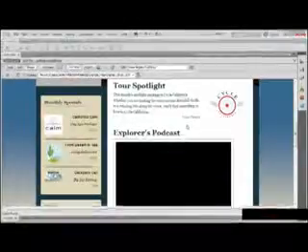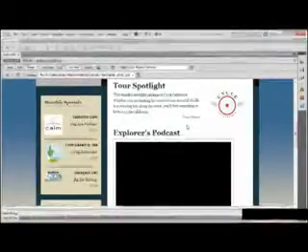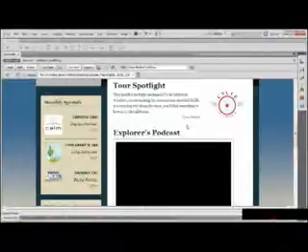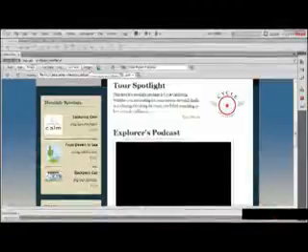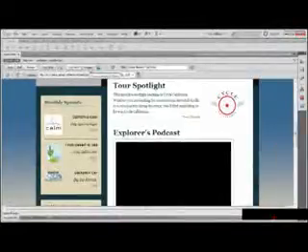Well, we have a new feature in CS5 that is really, really helpful when you're trying to determine which element to modify to make a specific change. And it is this one. It is Inspect mode, or as it's referred to, CSS Inspect.